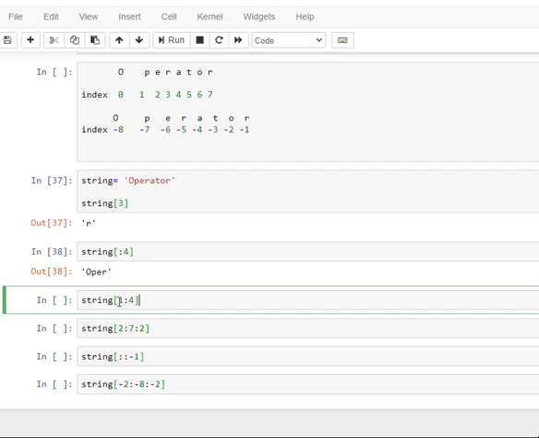And in this string, this is my start, and colon, and stop. The start index is included, but the stop index is not included. So it's going to give me the result up to index 3. So it will start from 1 and it will end on 3. So it's going to give me the result 0, 1, 2, 3, PER.